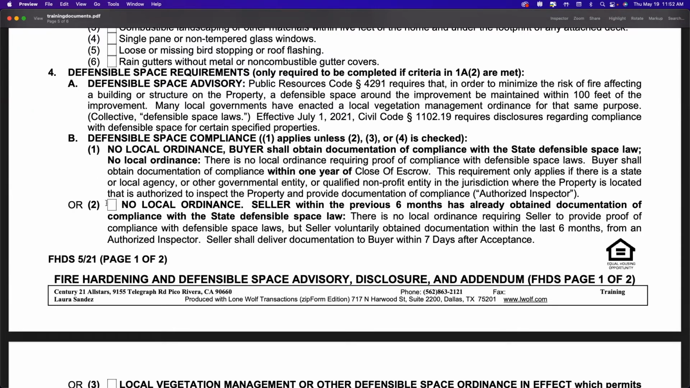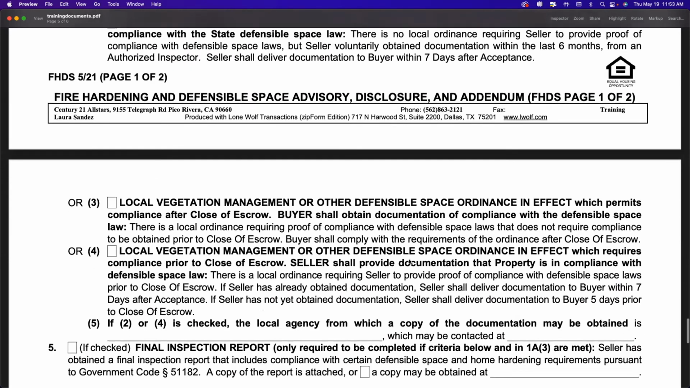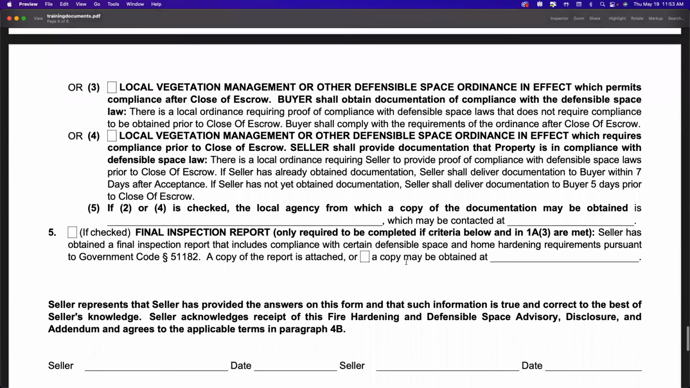If you've already gotten it, if the city, say, or some other agency has come out and said, hey, we need to make sure we've cleared this, and you've done it and you've gotten that documentation that says it's done, then great, check the box. If not, leave it to the default. Okay. Or number 3, local vegetation management or other defensible space ordinance is in effect, which permits compliance after close of escrow. Buyer shall obtain, right?